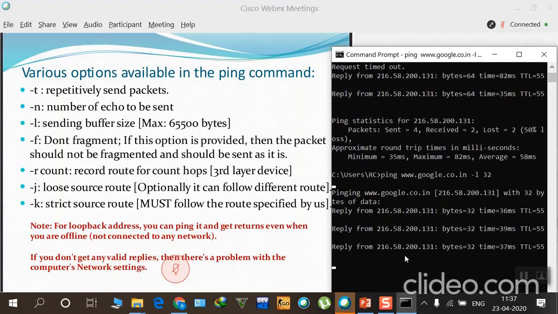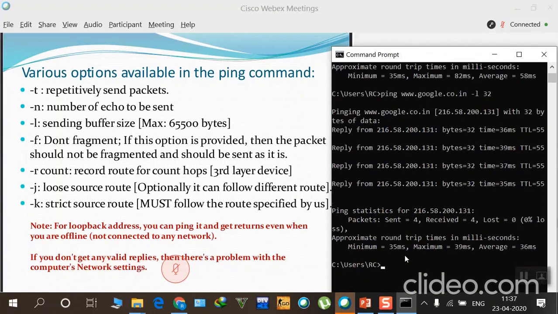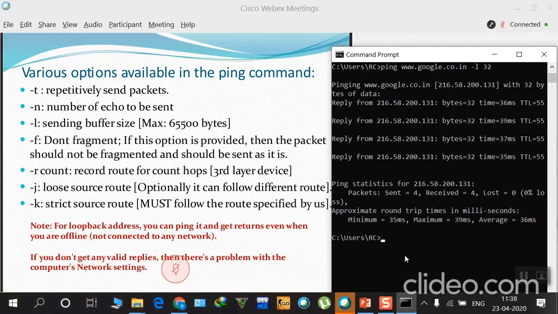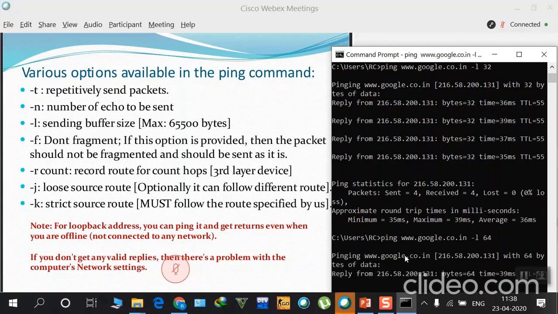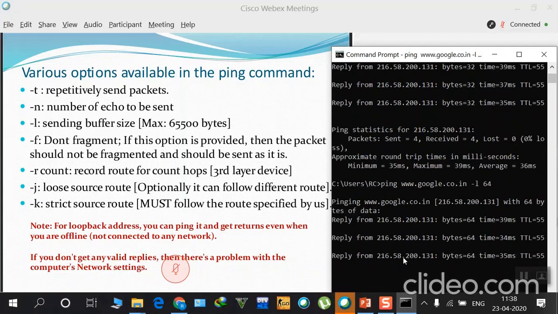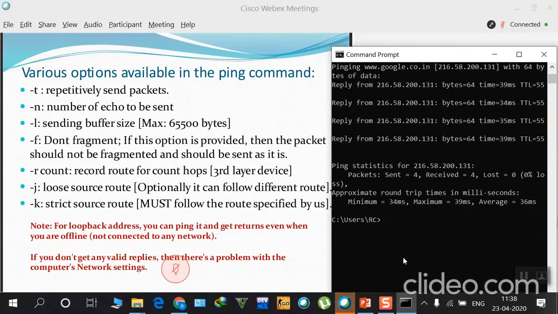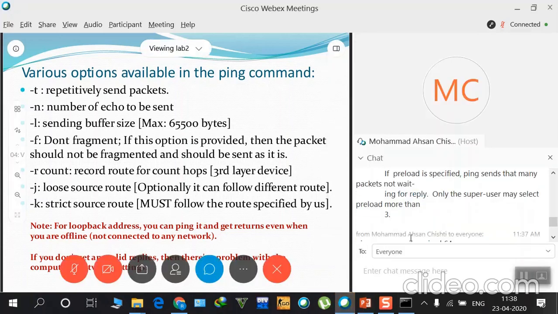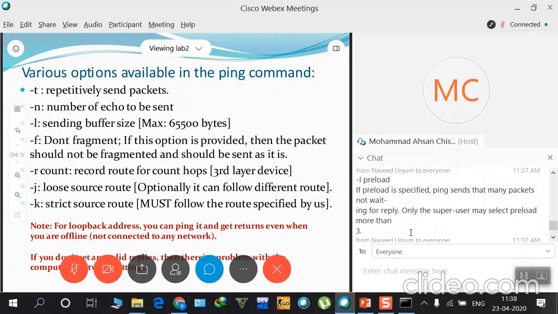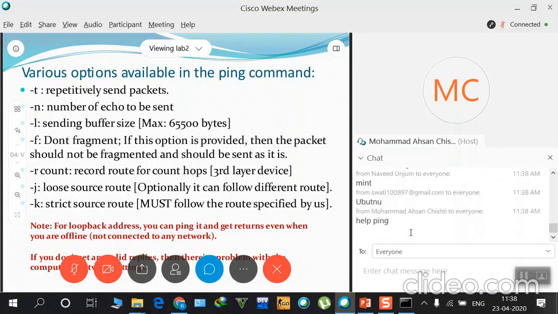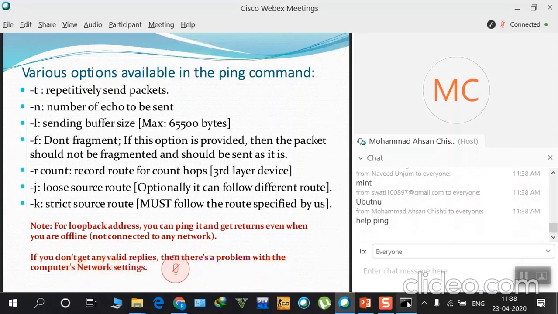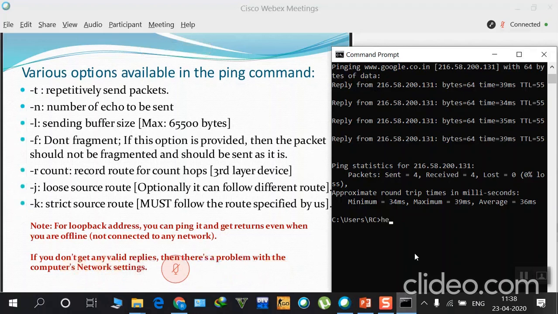Okay, what kind of Linux are you using? What flavor of Linux? Okay, try help ping. Type this, and see what options you are getting in that. And then you can alter accordingly.